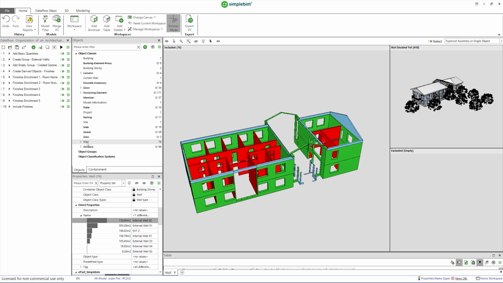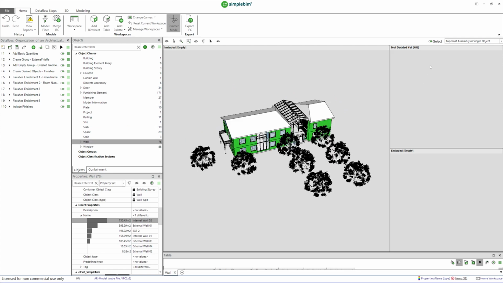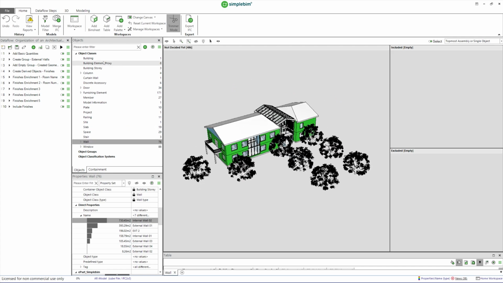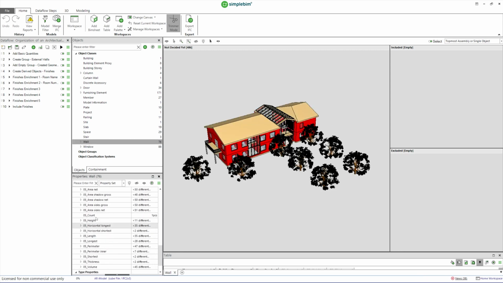If quantity information is missing from the model, Simplebim helps. By selecting the relevant command from Dataflow, the software instantly calculates its own quantities and adds them to the model. These can be used directly or compared against the designer's provided values.